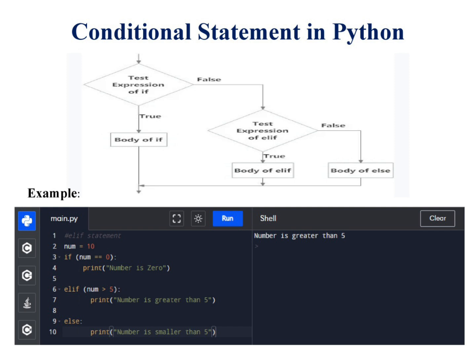Let us move on to an example. Let us take num is equal to 10. If num is equal to 0, print the number is 0. Elif num is greater than 5, print number is greater than 5, else number is smaller than 5. It will give the output as number is greater than 5, because the first if statement condition failed and then the elif condition passed. So it printed the value of the elif condition.